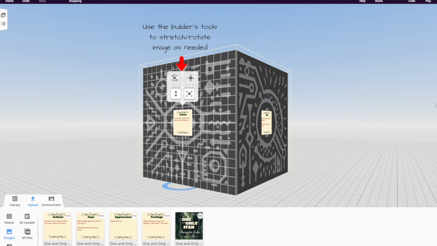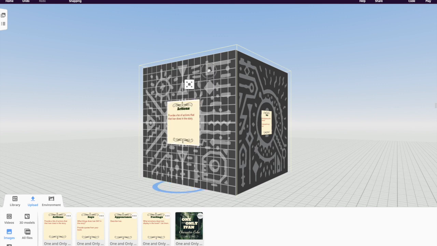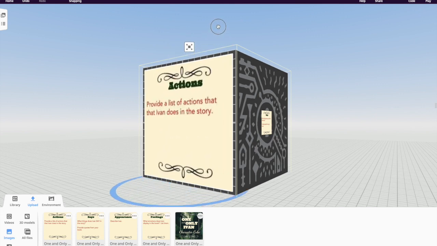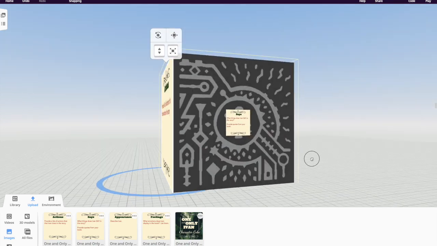Once you have each image attached to each side of the cube, you can use this Builders tool to stretch the image until it fits the side of the cube. Repeat that process until all of your images are perfectly fit to the cube.